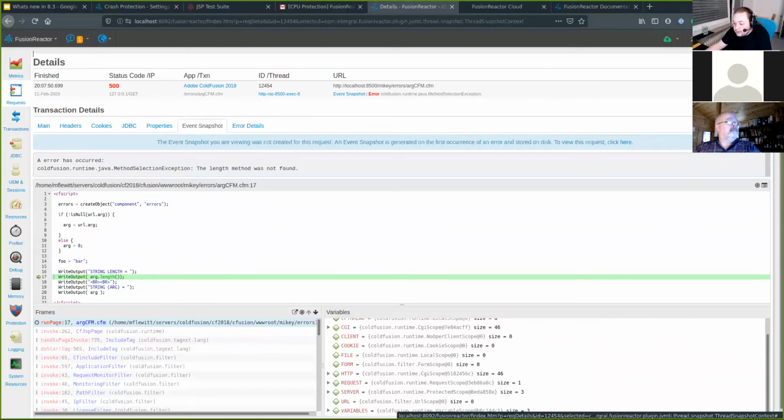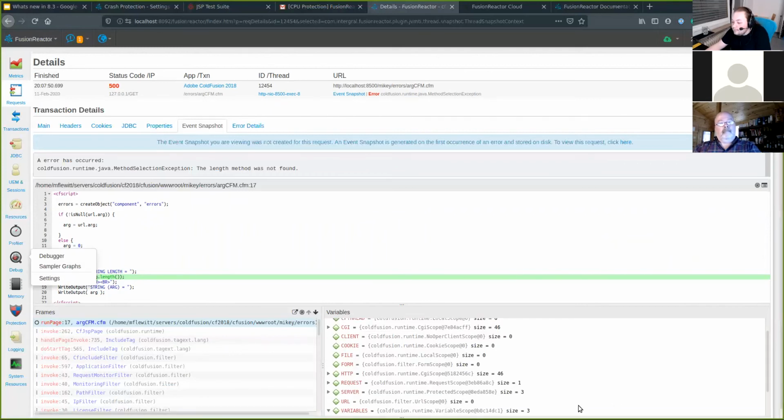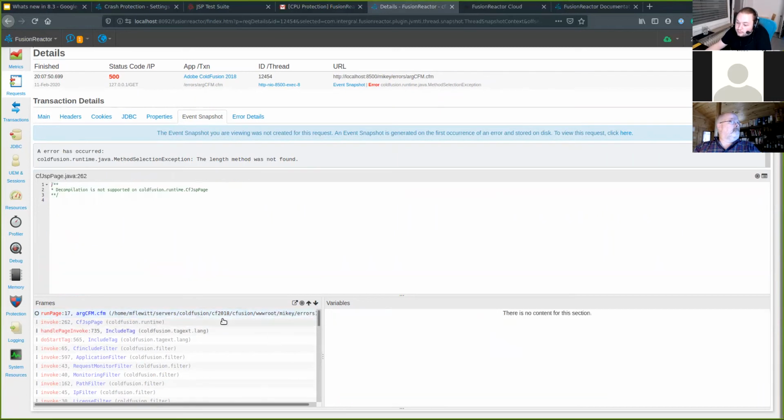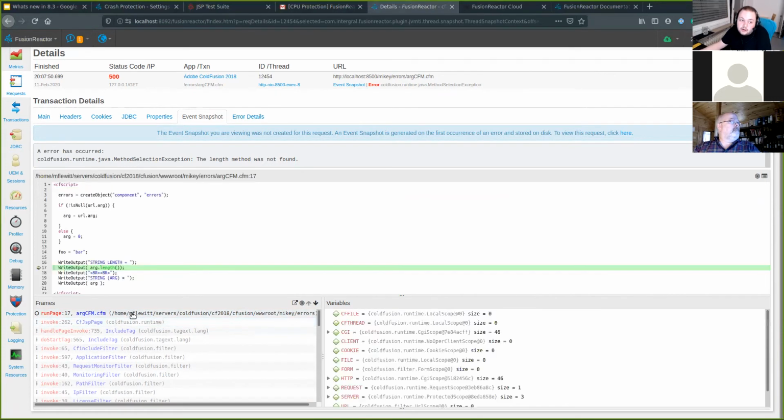In variables, I can look at the variable scope, and we can see that arg was equal to 0, which was an integer. So you can't call the length method on an integer. That's not a supported method, hence the exception. In the variables section, we only see the variables captured on the triggering of the CFM. So if you look at our stack frames, only the top frame has any of these variables. If I go down to the second frame, you'll see I don't have any variables selected. I see there is no content. If I go back up to the top frame, I see my variables.